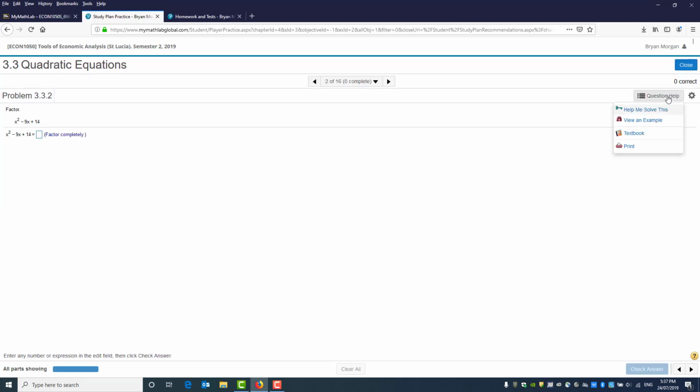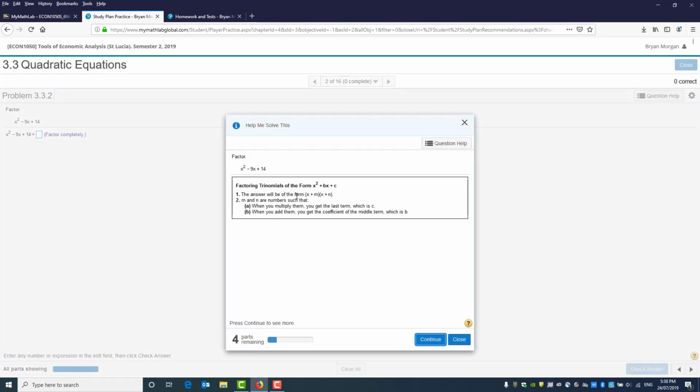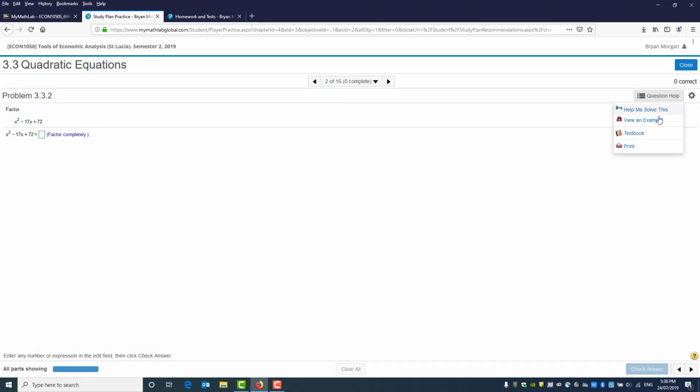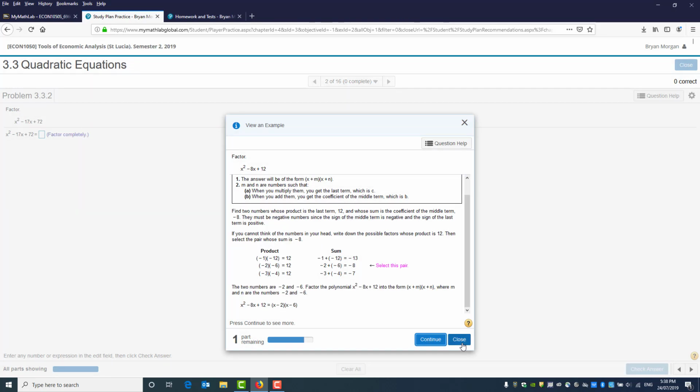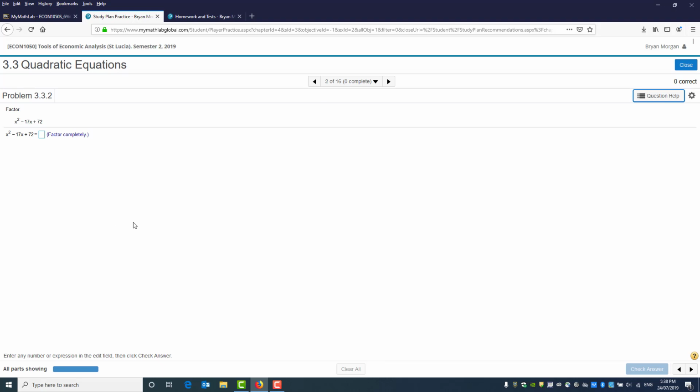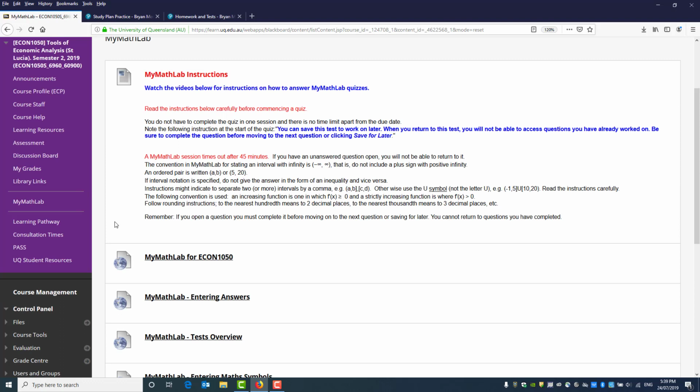So if we go up here, question help, you can choose "Help me solve this." It will take you through various steps. Or you can view an example and work through a question similar to the one that's being asked. And here we are. We step through that. You can access the study plan for all the material covered in the semester, well, except for the time when the quizzes are open, of course. I'll talk more about MyMathLab in Lecture 1 and before Quiz 1.